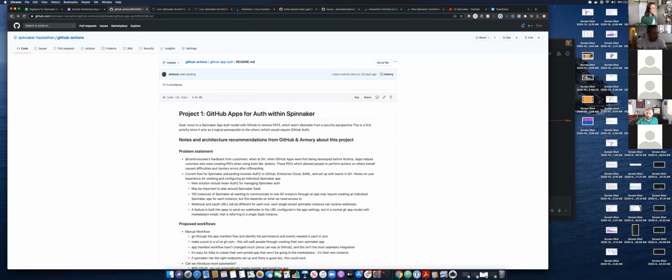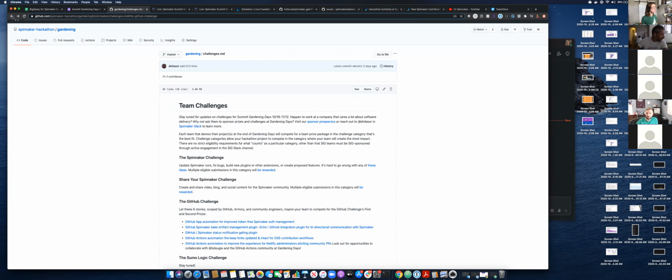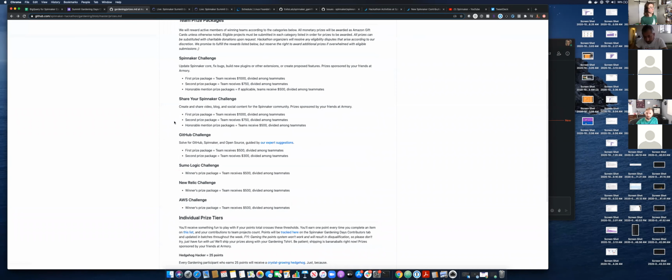So we have a couple teams that I've tasked that were interested in working on GitHub stuff. And so I'm looking forward to seeing what comes out of that challenge. And as such, we're going to try and offer 2 prizes if we have 2 eligible projects that come out of the GitHub integration work that we're hoping to see.